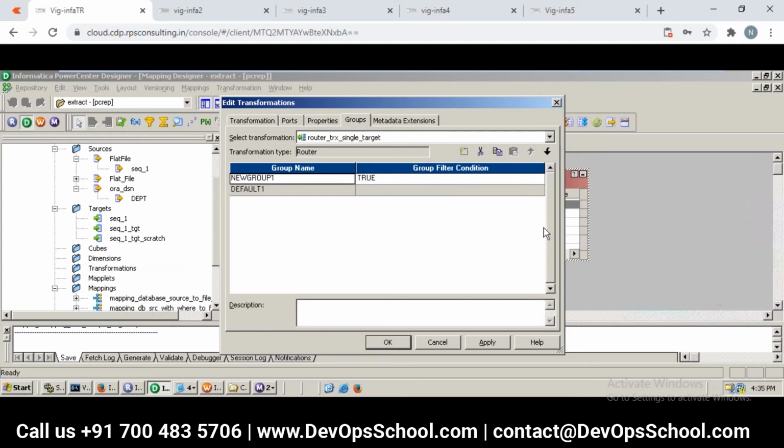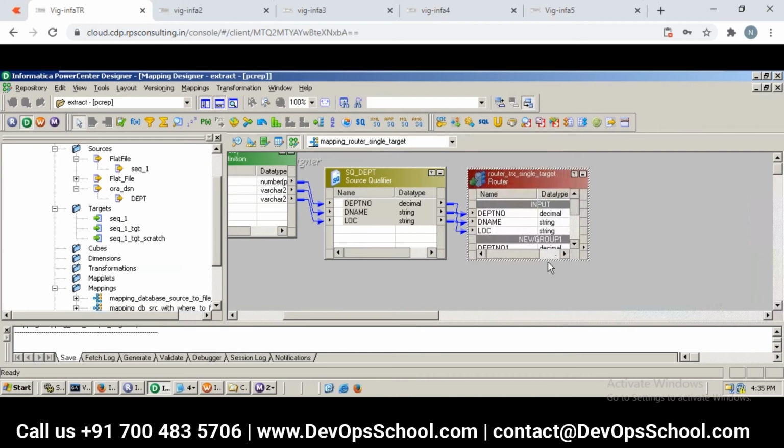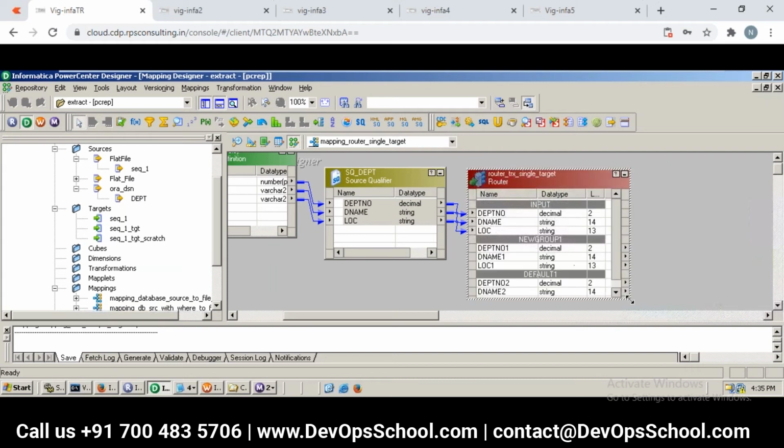I just click once only. Let us click once, and then say okay. Don't do anything else, only once. That's all. Now we are able to see the transformation. Look at this, right?